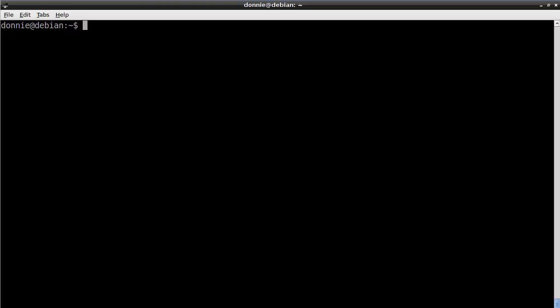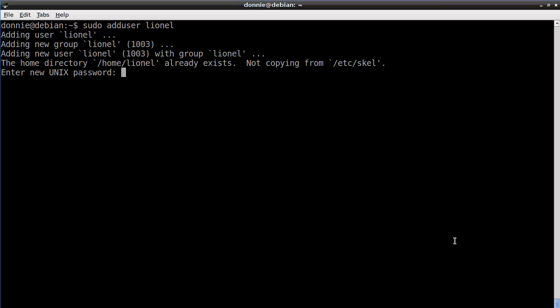But on Debian and Ubuntu systems and anything derived from them, there's another utility that these other non-Red Hat distros don't have, and that one's called adduser. So we can just do adduser, and let's add Lionel this time. And you see that this is an interactive utility, and it already is set up to create Lionel's home directory, and it prompts you to enter a password for Lionel.